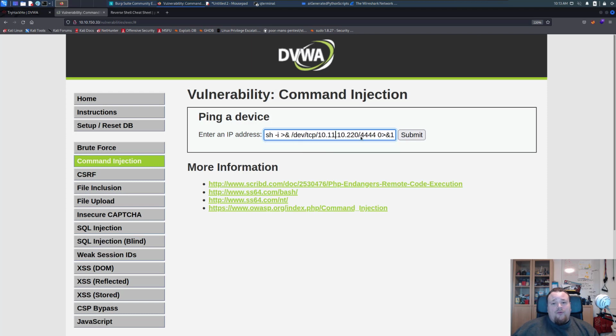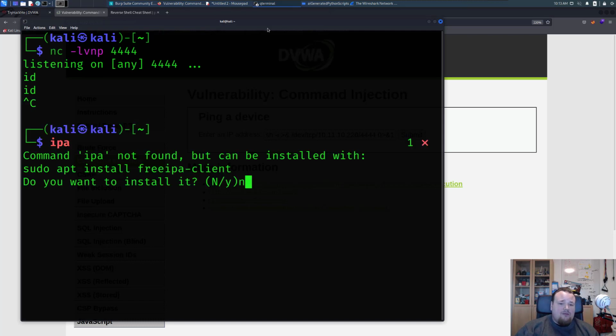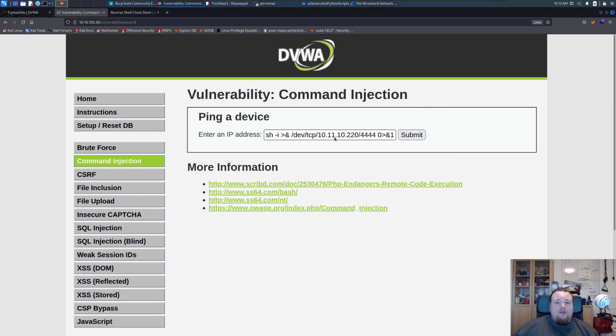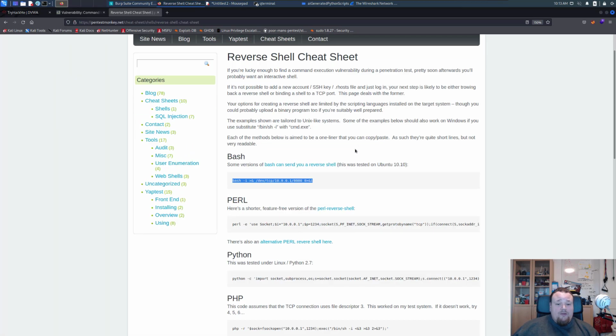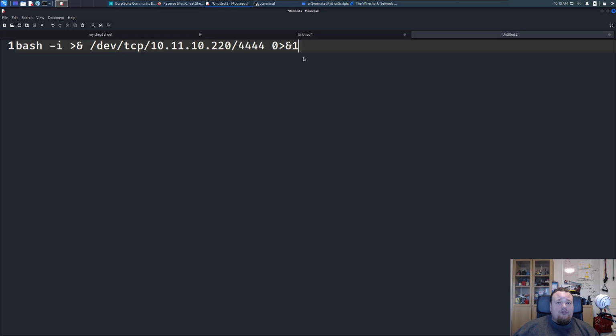So what we could try and do is just quickly check if my IP address is actually the one we put in, 10.11.10.220 on port 4444, which is true. So there's a chance that this does not work, and we can try other ways. Also, we can do the Netcat way, different ways to use a reverse shell.